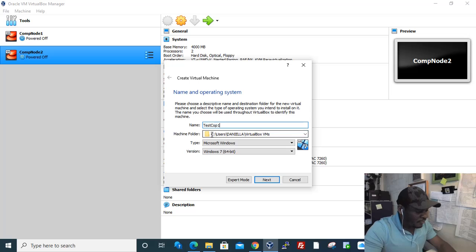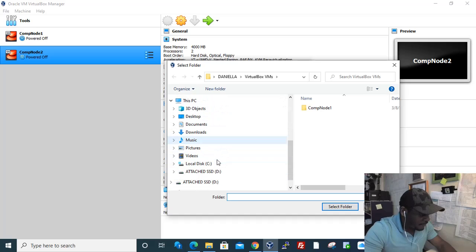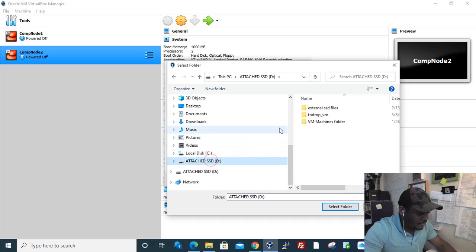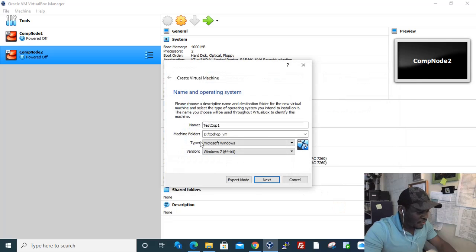I'm going to put it on my D drive instead of my C drive, so I'm going to change that. You can put it wherever you like. I'm going to change that here and put it on my D drive right here. I created this folder here to save my virtual machine in. So it's going to be saved right here. I click select folder. So there is the location of my virtual machine.